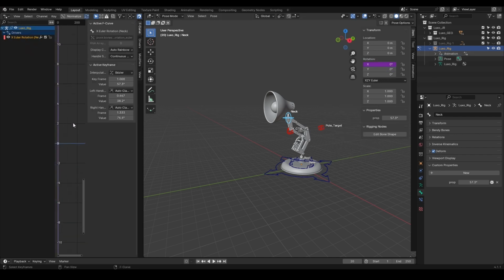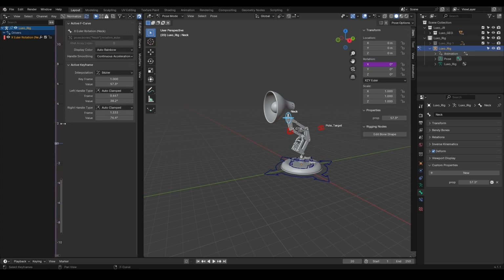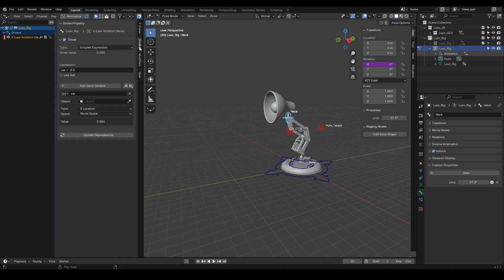You'll also see the graph editor here, but we don't need that for now. So I'm just going to drag this window and make it a bit bigger. On the left side, you can see the list of drivers created for the selected bone. On the right side of this window, you'll see several tabs. We'll be working with the driver tab for now, so let's click on it to open the settings for the driver we just created. In this window, we'll customize the driver settings.